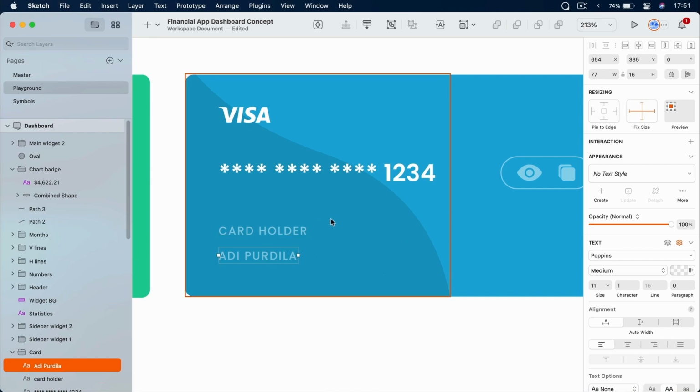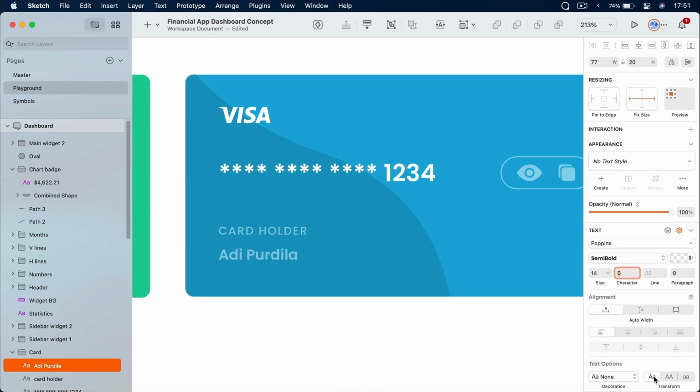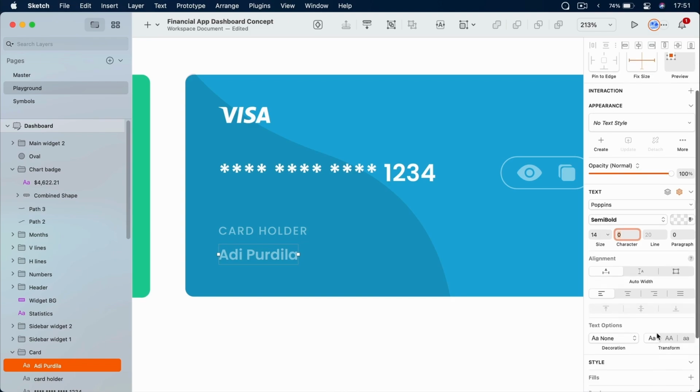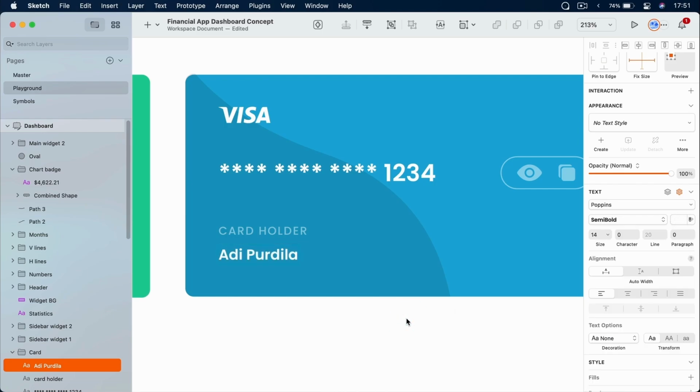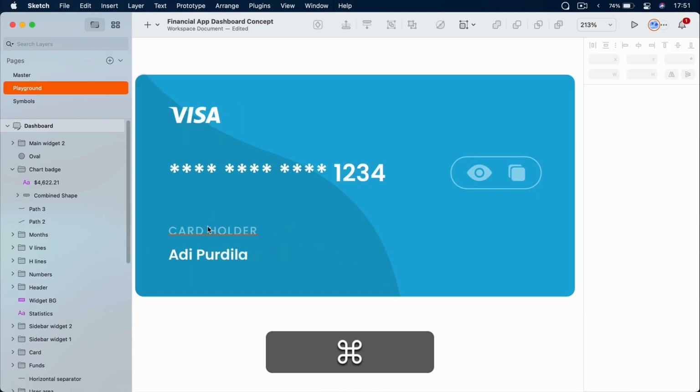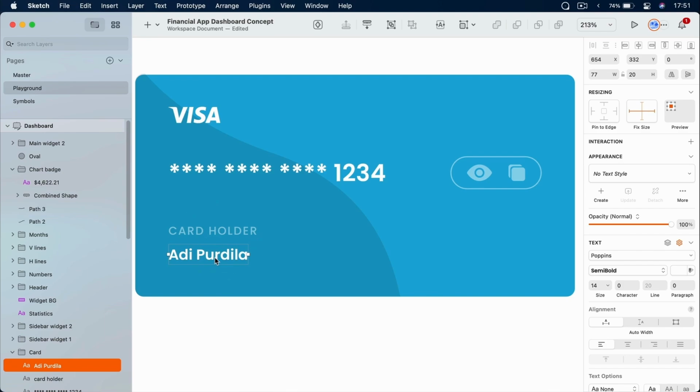And let's change this to a different style. So I'm going to use semi-bold, 14 pixels font size. We're going to reset the character spacing to 0. And also, we'll bring back the transform to regular or no letter casing. And then let's change the color to full white. Okay, so we have these 2 elements.